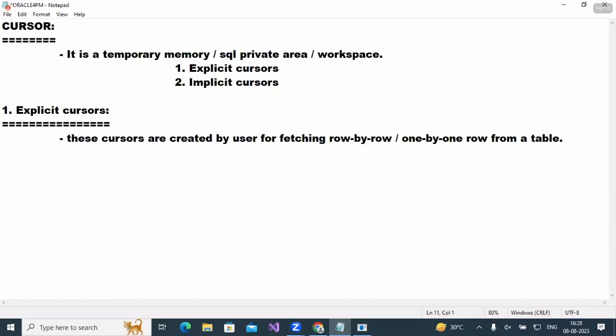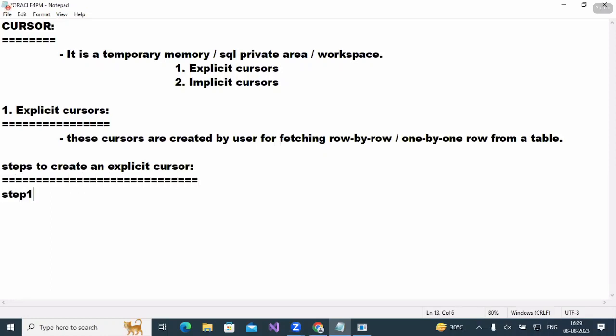But sir, if I want to create this memory, how can the data be loaded into this memory, and after that I can fetch one by one? So these are all the things I can do, which means there are a few steps we have here. Okay? How to create, write down below. Steps to create an explicit cursor. So what are the steps we have here? Step number 1. First, I need to declare a cursor variable.